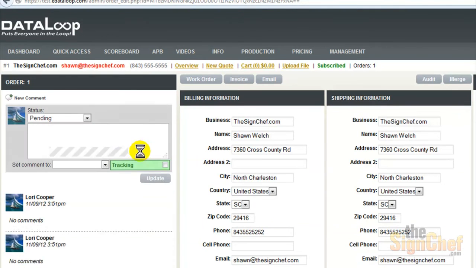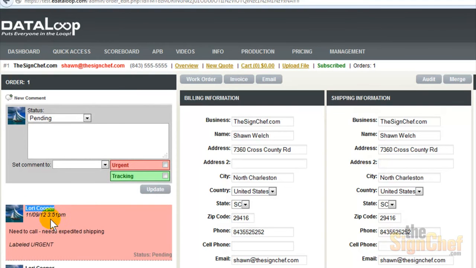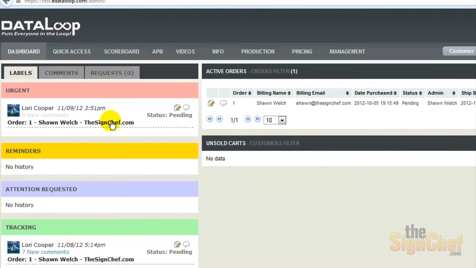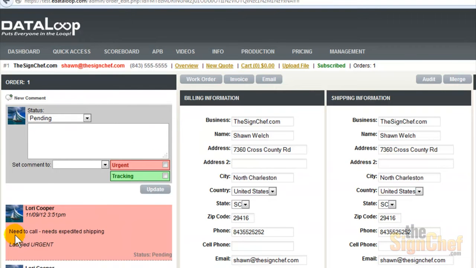Now, a step further, need to call, needs expedited shipping. Now I've got a reason in there of why it's an urgent. So I set it to urgent. It's going to say who put it there, the timestamp, why it's an urgent, and that I labeled it urgent. Obviously the big pink is kind of indicative of that as well. So anybody in the company who clicks on this pad and paper now is going to see my note first and foremost of why I consider it urgent.